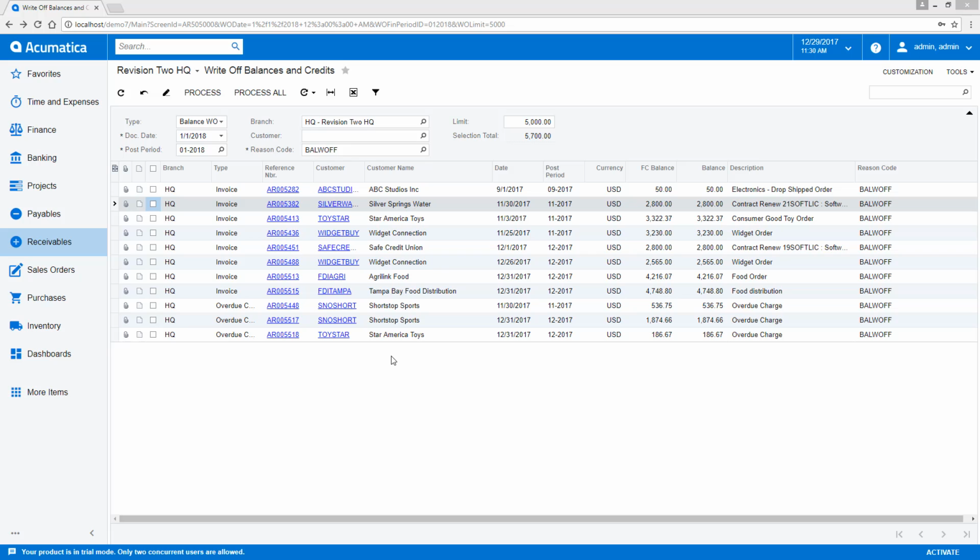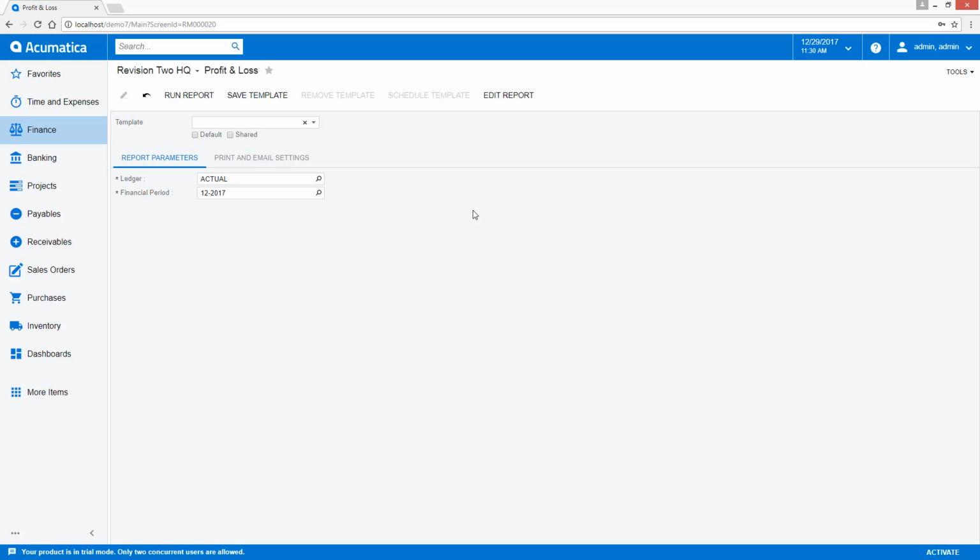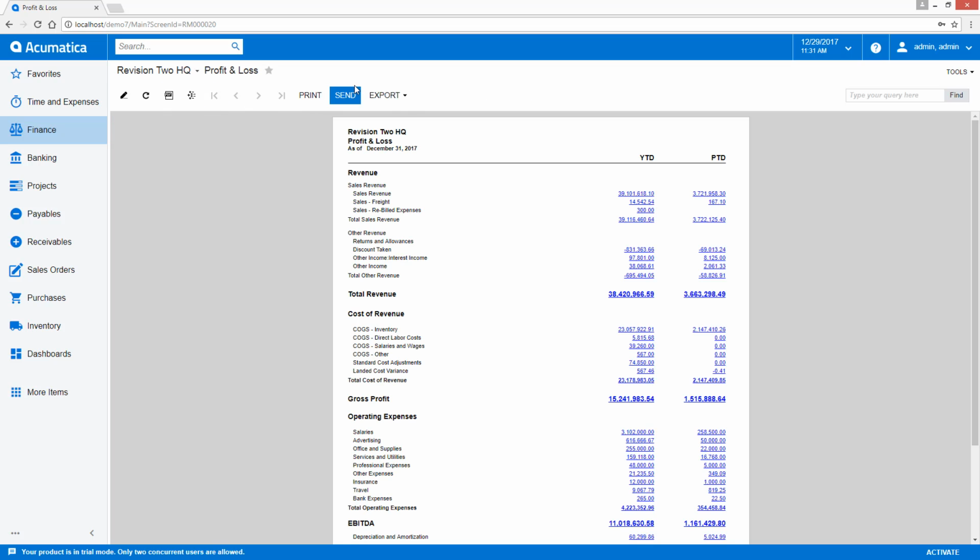Reports. Acumatica has three types of reports that are published to screens. Financial reports, such as the Profit and Loss report, are built using the Analytical Report Manager. You run a report by accepting or modifying the report parameters and clicking the Run Report button. Click the Export button to get an Excel spreadsheet or PDF copy of the report that was just generated. You can also email the report or print a paper copy.